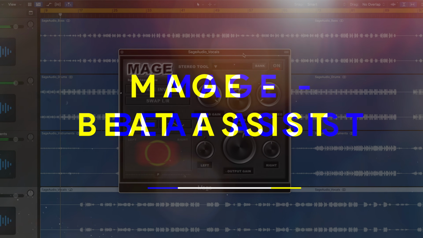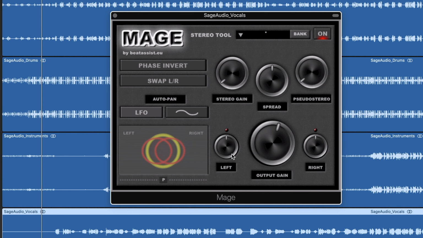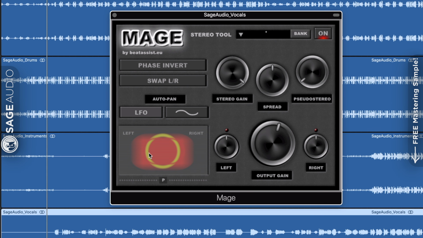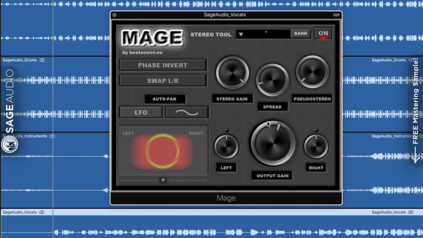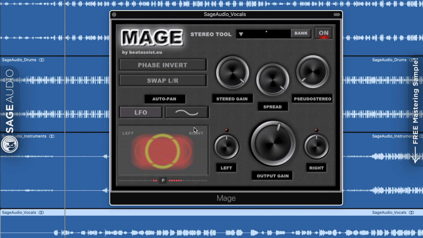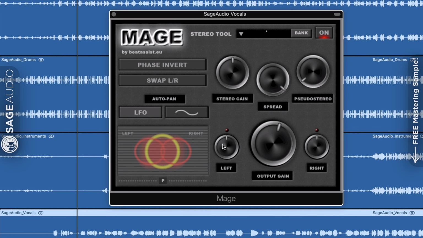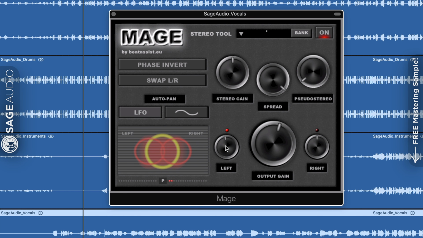At number 5, we have Mage by Beat Assist. Mage is a stereo tool used to spread the signal from the center into the stereo field. If you use it on a vocal, you can easily make it sound wider with this plugin. Although this won't work on every lead vocal, it can be incredibly helpful when you're using it on a harmony or BGV that doesn't need to be in focus.